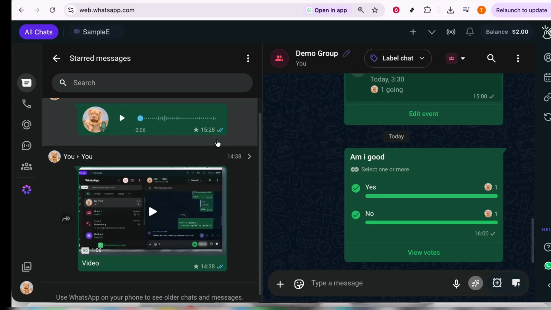With these few simple steps, you can effectively manage your starred messages on WhatsApp Web. Keeping essential information at your fingertips has never been easier. As we conclude, remember that organizing your digital communication can be a game changer, streamlining your interactions and helping you stay on top of your priorities.